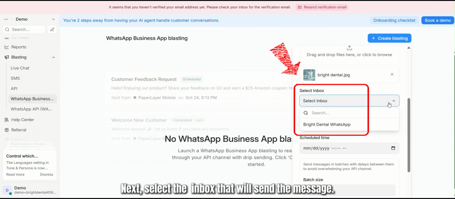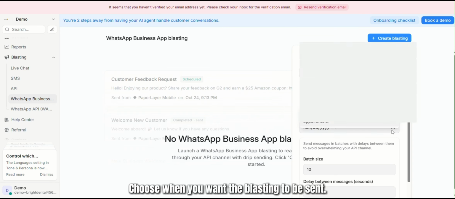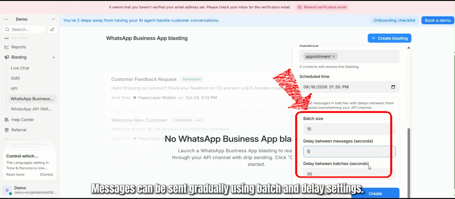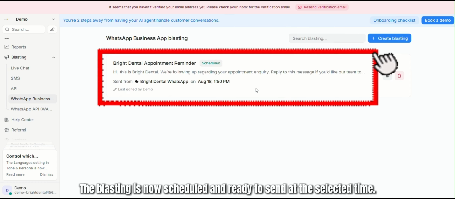Next, select the inbox that will send the message. Choose your audience using a customer label. Choose when you want the blasting to be sent. Messages can be sent gradually using batch and delay setting. Then click Create. The blasting is now scheduled and ready to send at the selected time.